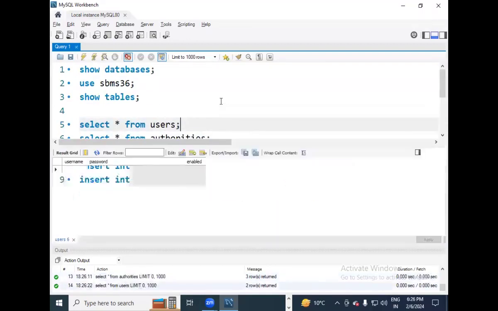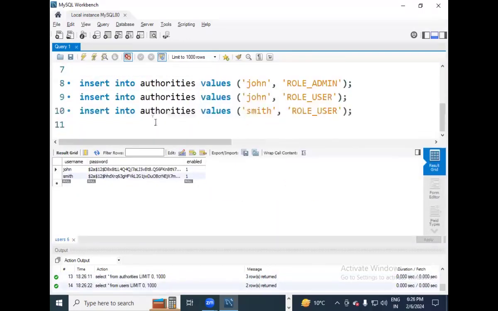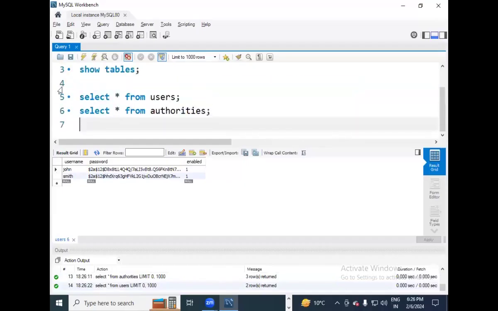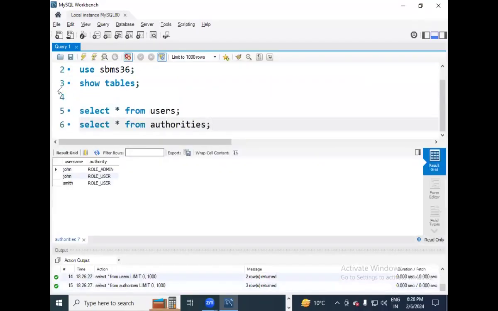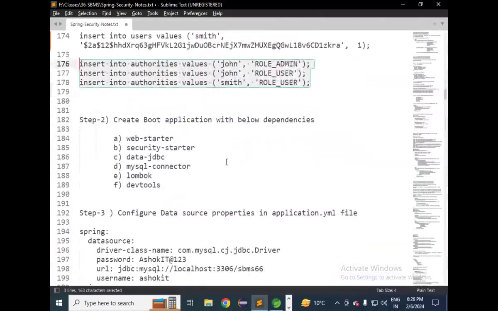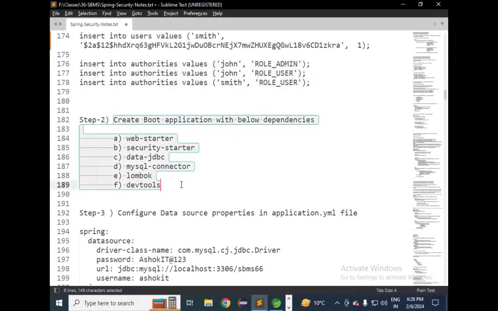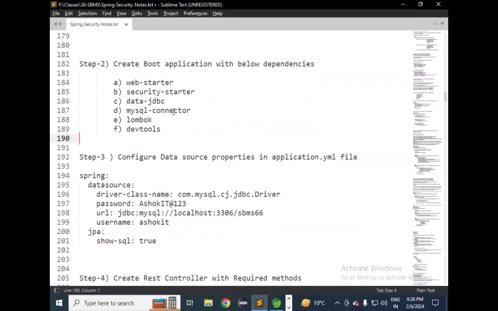So with this, the users table is having 2 records. The authorities table is having 3 records. So we are clear with our database setup. Then we need to create our boot application with the below dependencies. So what are the dependencies we are using? Web starter dependency, security starter. As we are using JDBC authentication for our application, we are using data JDBC starter, MySQL connector.